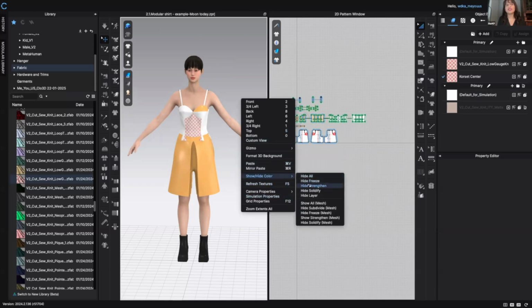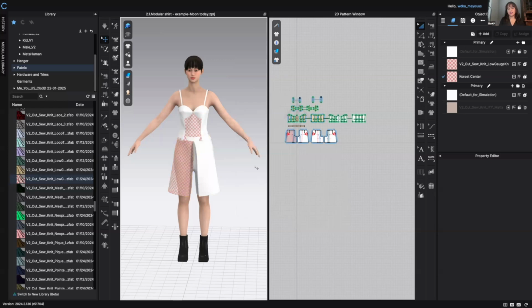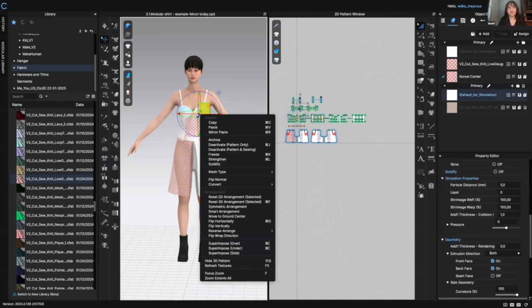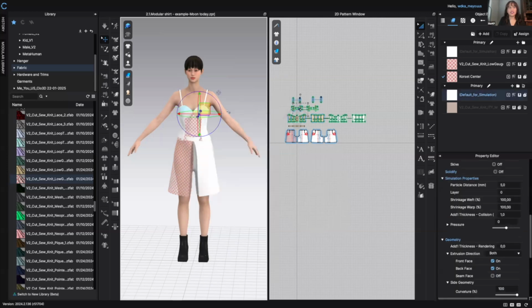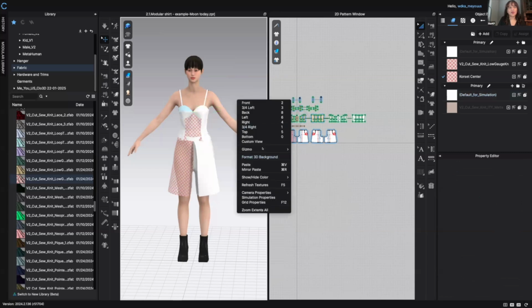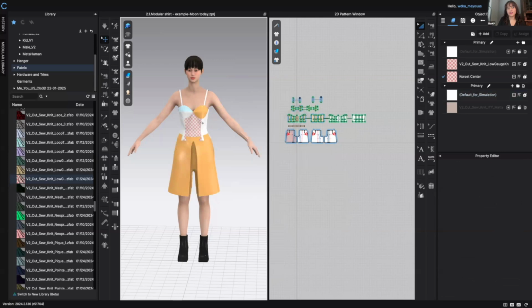Oh, sorry, hide strengthen. And then you see it's hidden. But let's say I have this one frozen, this one strengthened, and this one, which I just hid, is solidify. Okay, and I go to show hide. I can say show all. Then you see all the different things that I added to it are being shown.